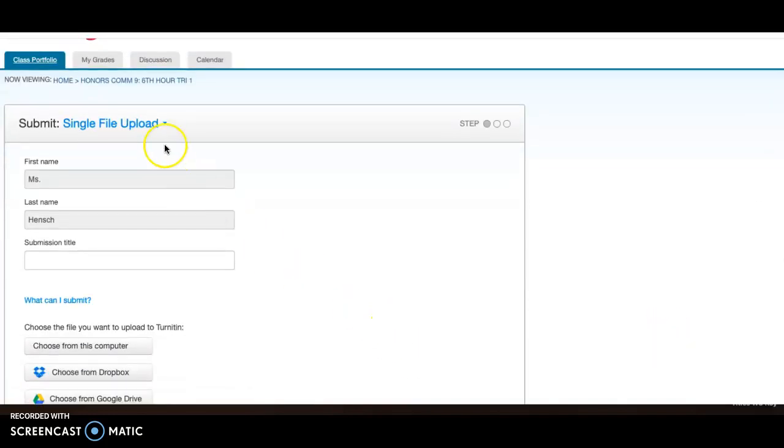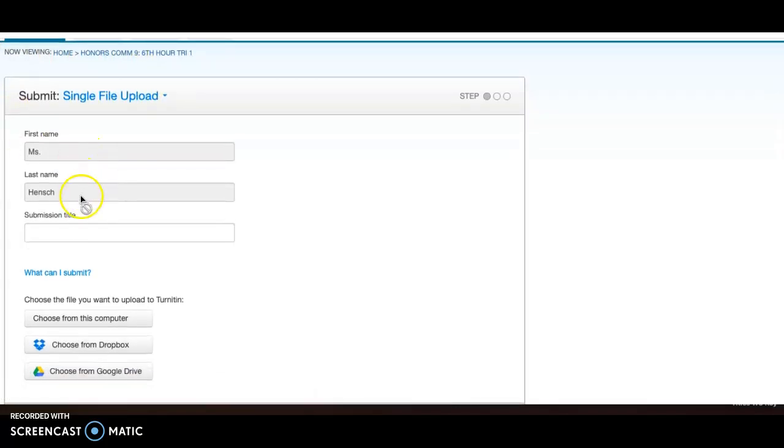Make sure that when you go to submit, you are not in cut and paste. You always want to be single file upload. So just ensure that at the top here it says single file upload. Your name will be auto-filled.